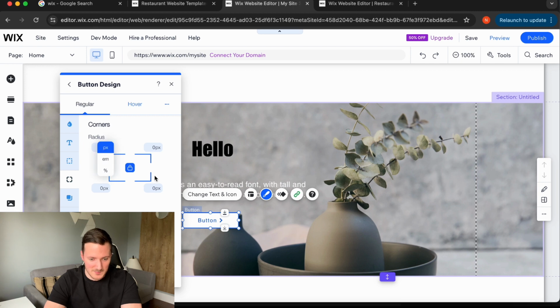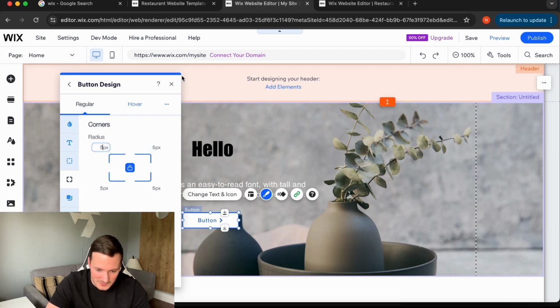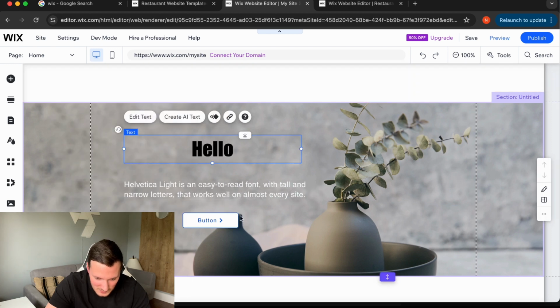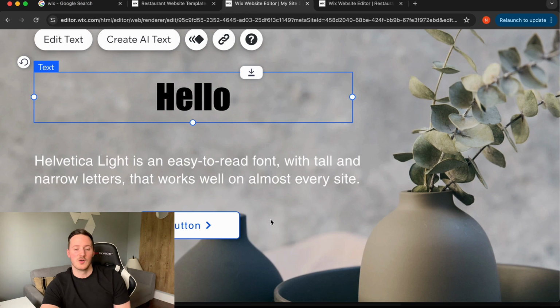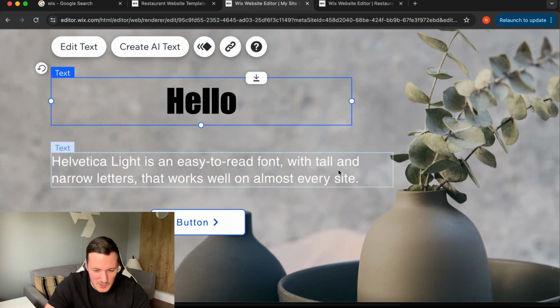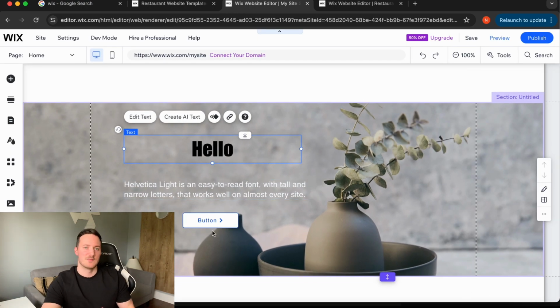If I put here, let's say 5. And now look, if you can zoom, yeah, it's a bit zoomed in here. You can see here, it's got a slight corner now on that button. And you can do things where if you hover over it, it will change color. There's so many things you can do.